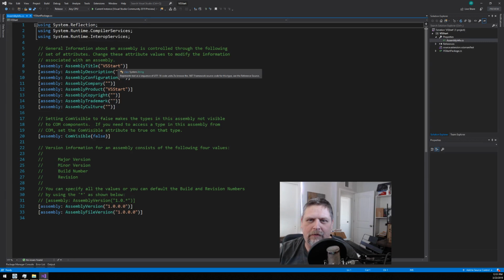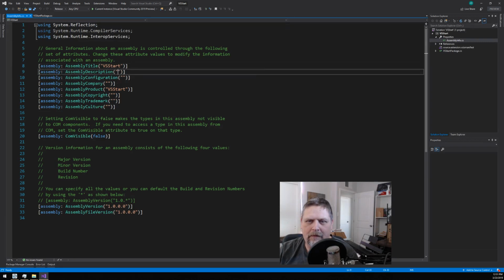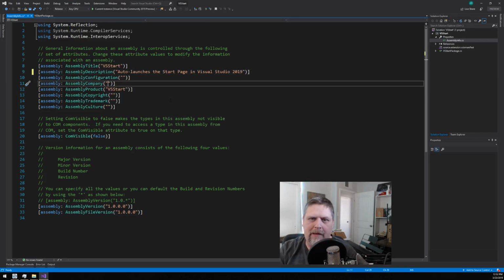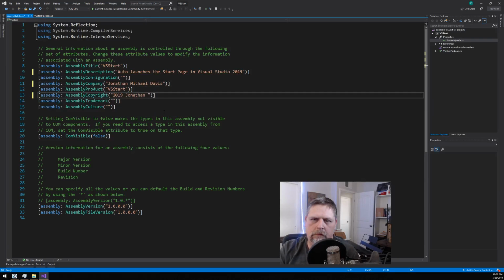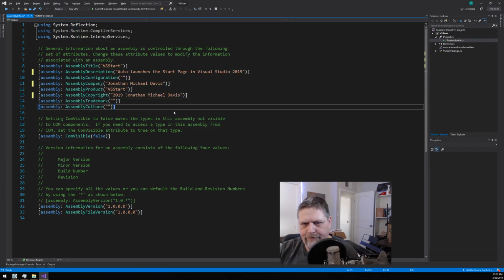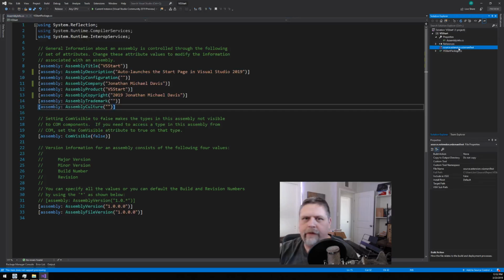Assembly info versus start. This launches the start page in VS 2019. Auto launches the start page in Visual Studio 2019. I'm going to name the company myself, Jonathan Michael Davis. 2019. And it's that simple. Now, VSIX manifest.